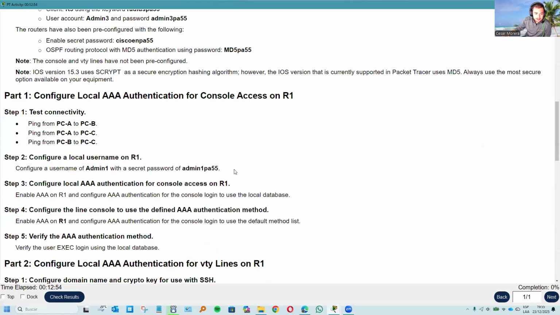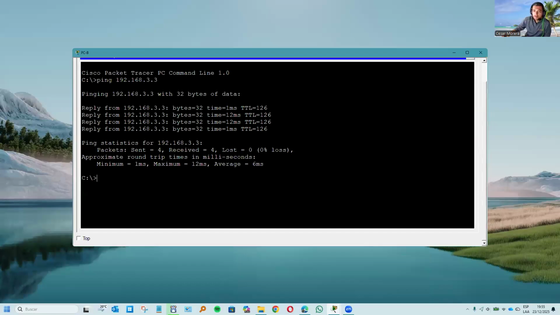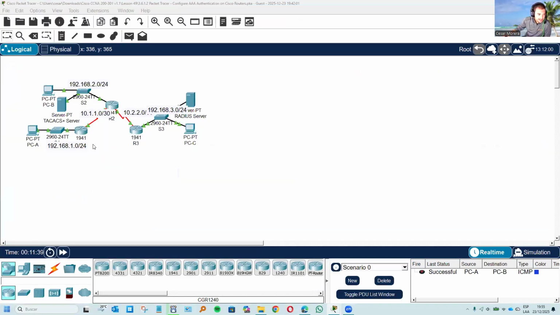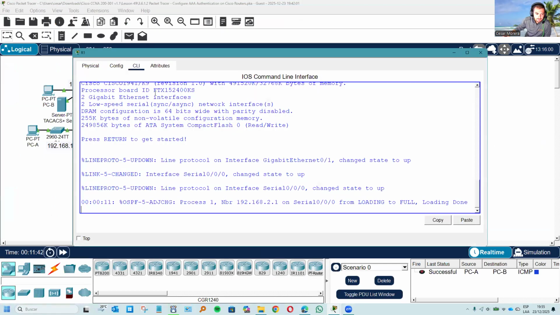If I'm not mistaken, we have to configure this in router 1. So let's do it. Let's go to router 1 and let's configure this information. Let me close the screen for a moment. Let me visit this topology. And this is actually router 1.